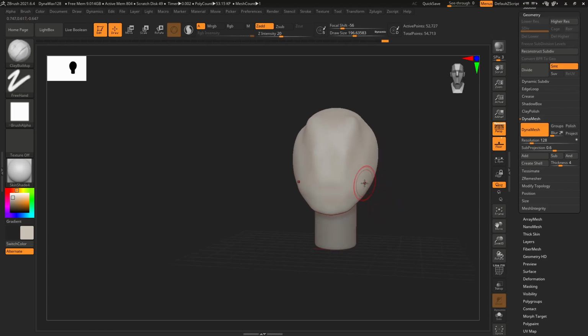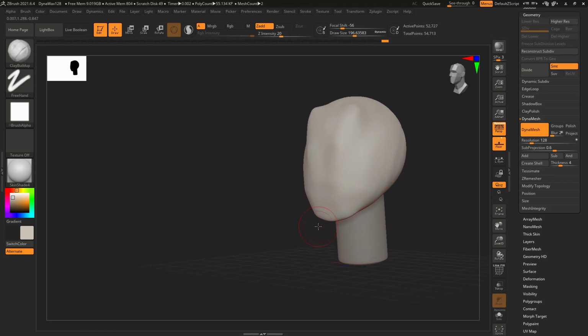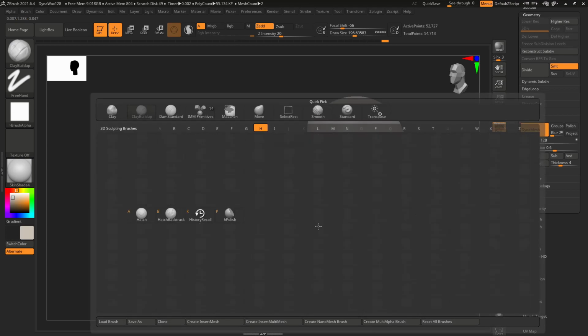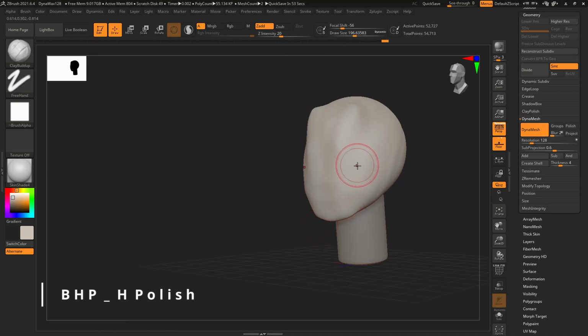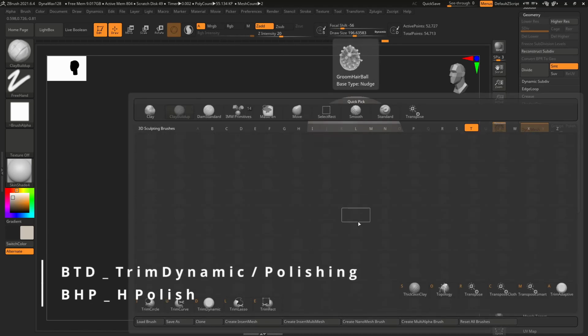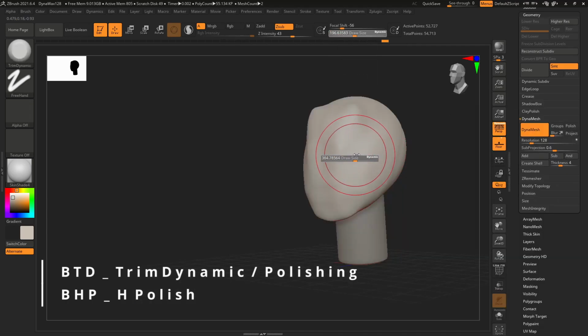We can use another brush, which is good for making your mesh a bit more polished. It's B, H, P, and it stands for high polish. So H for high and P for polish. There's actually a few tools to smooth out the mesh, polish the mesh. Another one is B, T, and A or D, as trim dynamic. And you can see it flatten up the mesh.